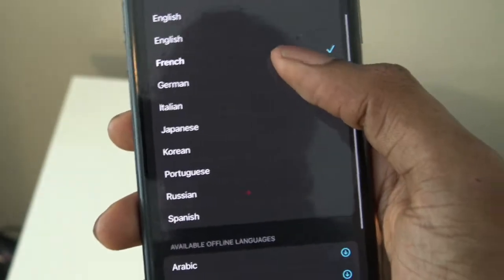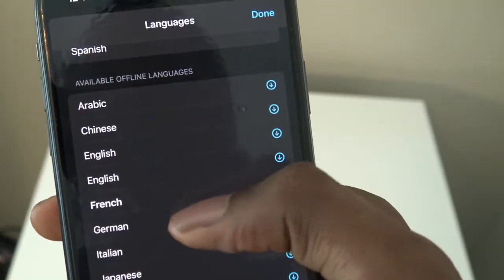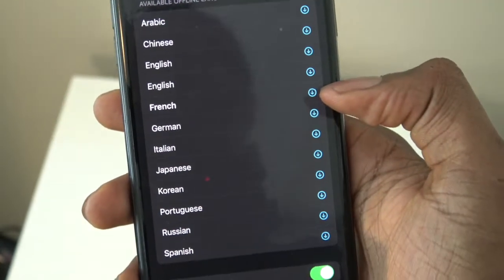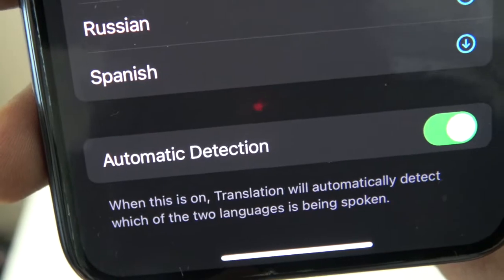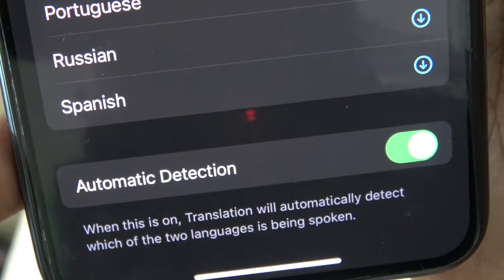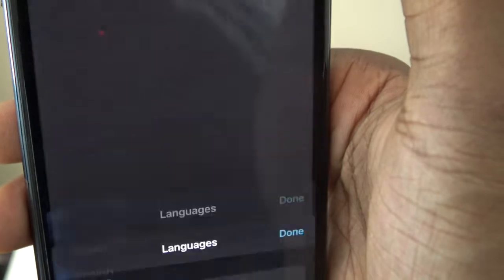You can see that there's quite a few languages, but then we also have the ability to have offline languages just by hitting this small download button. So here are all the offline languages that we have. There's quite a few. What that means is when this is on, the translation will automatically detect which of the two languages is being spoken. So what we can do is go from English to Spanish, for example.